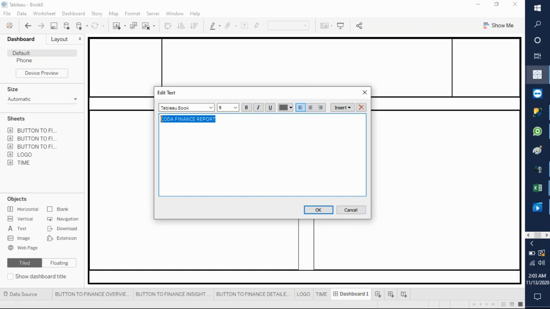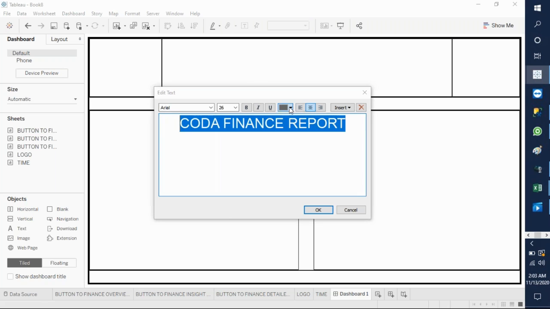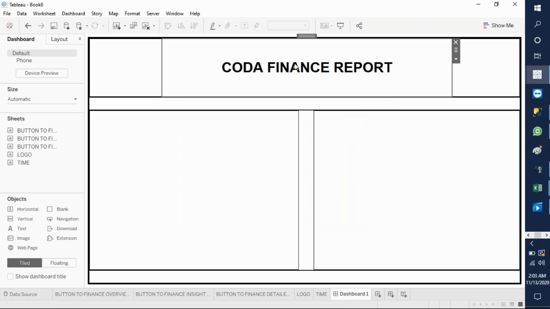Then you can do any editing the way you want. I'll need to have it in Arial format. Then maybe make that name bigger so that it can fit well in this shape here, this container. I need it to be almost full. So I'll put it like that and then center it. Then I need it to be in black. I'll do that. Then I'll bold it. So yeah, I have the name Coda Finance report there.